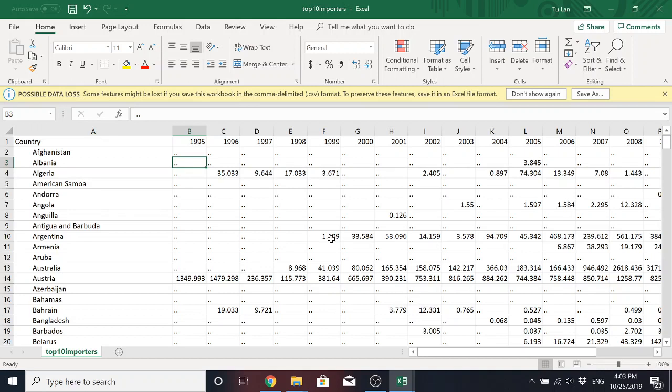Now the next thing we want to do is to tidy up these cells. You'll see that some of the countries have these double dots. Some of the countries have the numbers. Now, like I said earlier, these countries are not required to report the numbers to the United Nations. That's why for these years, many of the countries don't have a number. So they put the double dots to indicate a missing value. So in our project, we want to remove all these missing values.